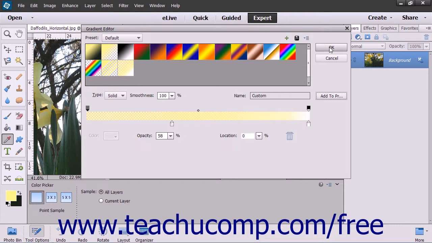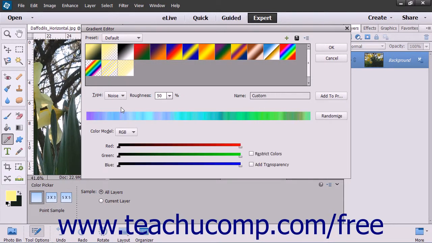If you selected the Noise gradient type from the Type drop-down, you will create a gradient that contains randomly distributed colors within a color range that you specify. First, set the roughness of the gradient by using the drop-down slider provided. The higher the number, the more color striations appear in the gradient. In the Color Model drop-down, select which color model you want to use for the gradient, RGB or HSB. Then use the three color sliders below to change the possible color range used for the gradient.